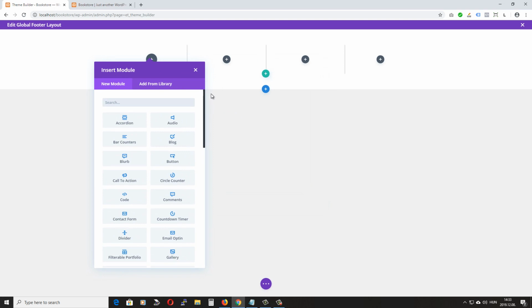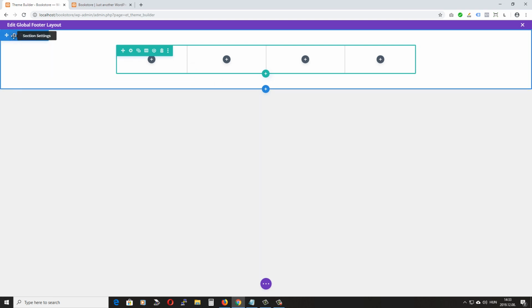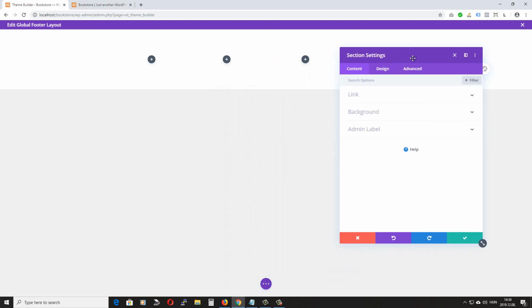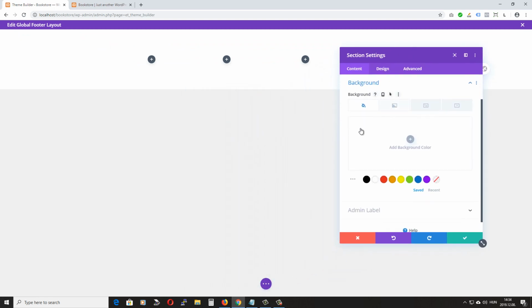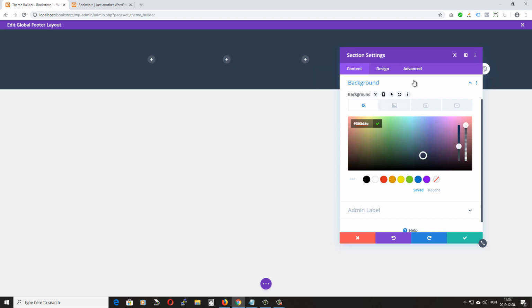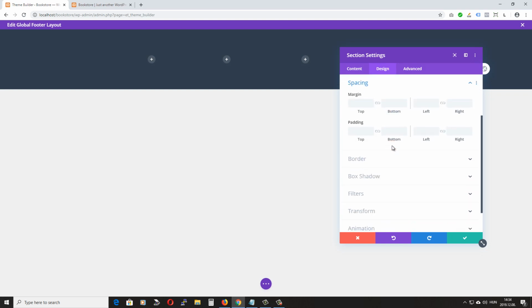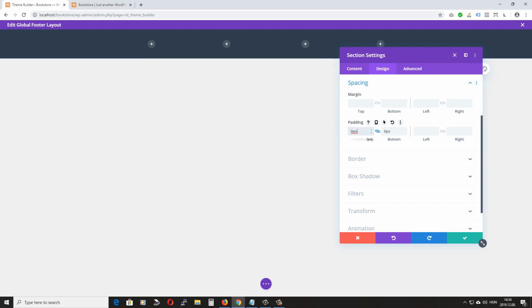For now, I'm not going to add any modules because I want to change some section settings first. So go to Section Settings, and first of all, let's change the background. The background color should be 303D4E. Then go to the Design tab and select the spacing option and set the top and bottom padding to 0. Okay, don't forget to save.